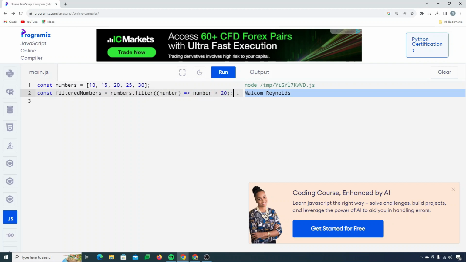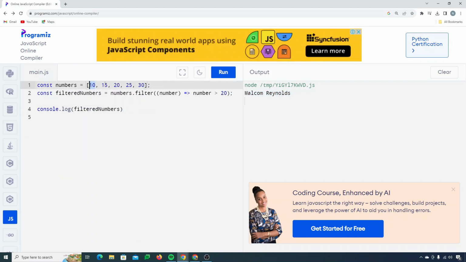So now if I just try to console log filtered numbers, what it should do is discard this one as well, because 20 is not greater than 20. Now our array should just contain these two elements, okay? So let's try to run this and see whether it's working or not. Yeah, you can see right over here, the behavior is as expected.